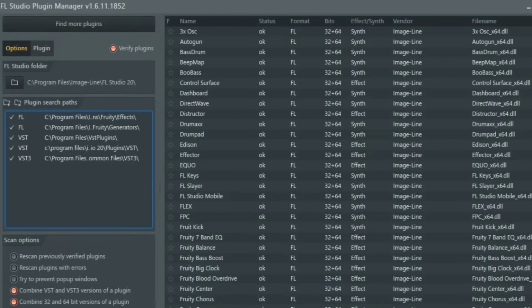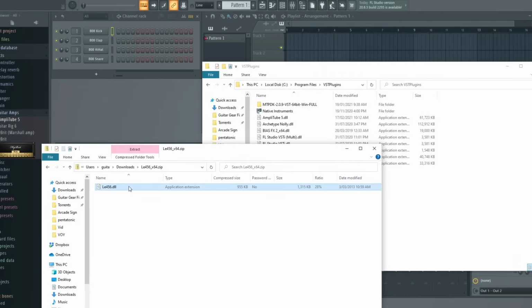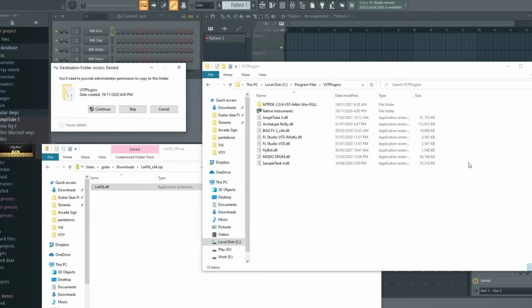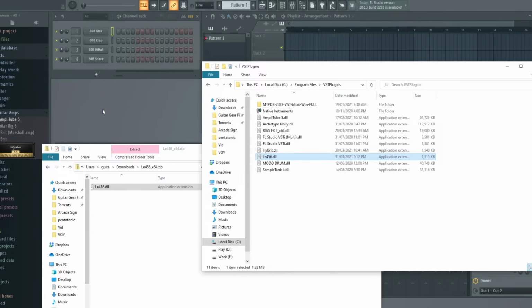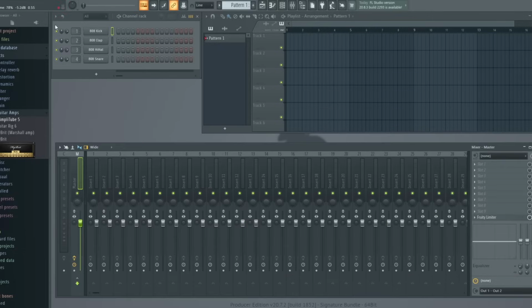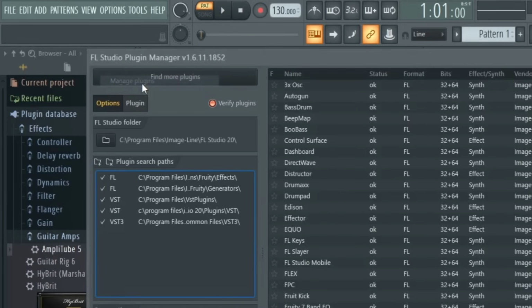Once you know what directories FL Studio will scan for plugins, you can install your plugin in one of those folders. In my example, I'll extract the plugin's .dll file into the right folder on my computer. Once your plugin is installed, open FL Studio. Go to the Options, Manage Plugins menu.